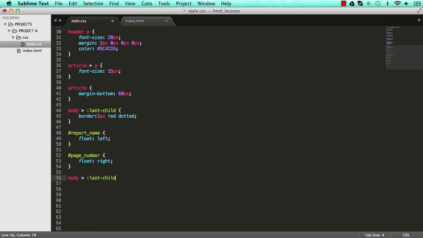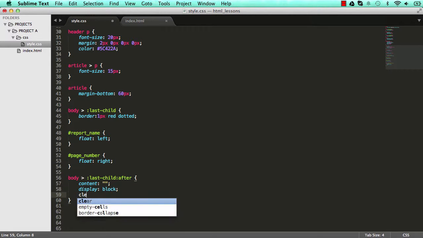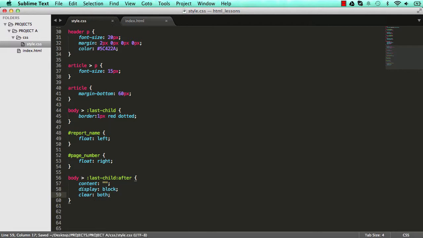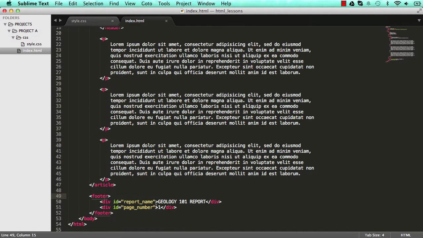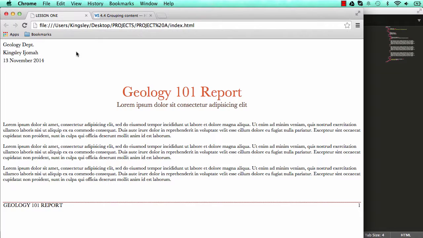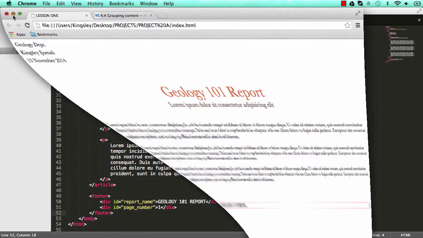So I'll say find the last child, which is the footer, and after the last child, there's a few things we need to do. We need to set the content to nothing, and we need to say display block, and then we need to say clear float, or clear both. This is what we need to write every single time that we float things. We say to the container of the thing we're floating, in this case footer, after footer, clear both. If we go back into our browser and we reset, we can see everything is back within our footer. So it's looking good.